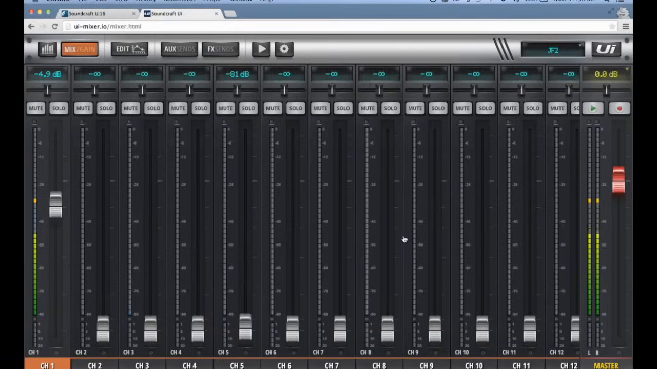Once the app is loaded, you will have complete control of the UI 16 in your browser, full control of the mixer.